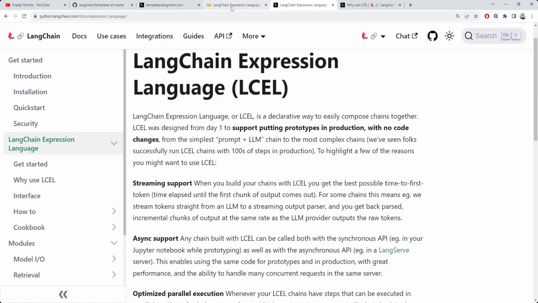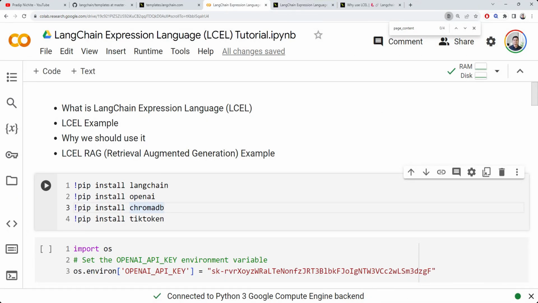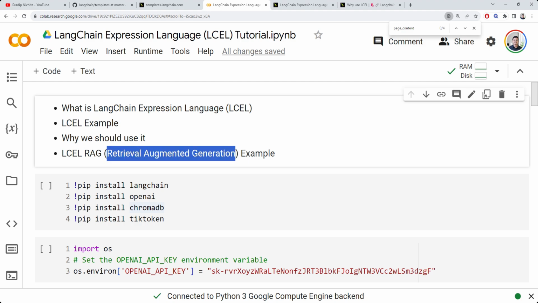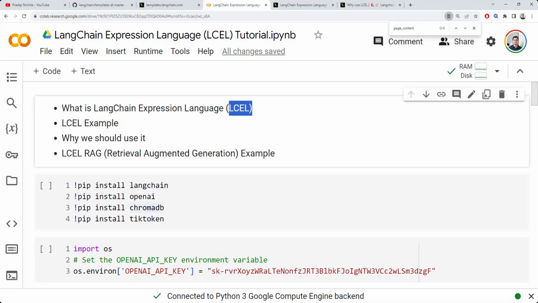In this tutorial, we're going to see what exactly this LangChain Expression Language is. We're going to look at some examples, and then we will see why we should use it and what its advantages are. Finally, we will see a RAG example, which is retrieval augmented generation, with this LCEL, LangChain Expression Language syntax. So let's first go into detail and see what exactly the LangChain Expression Language is.